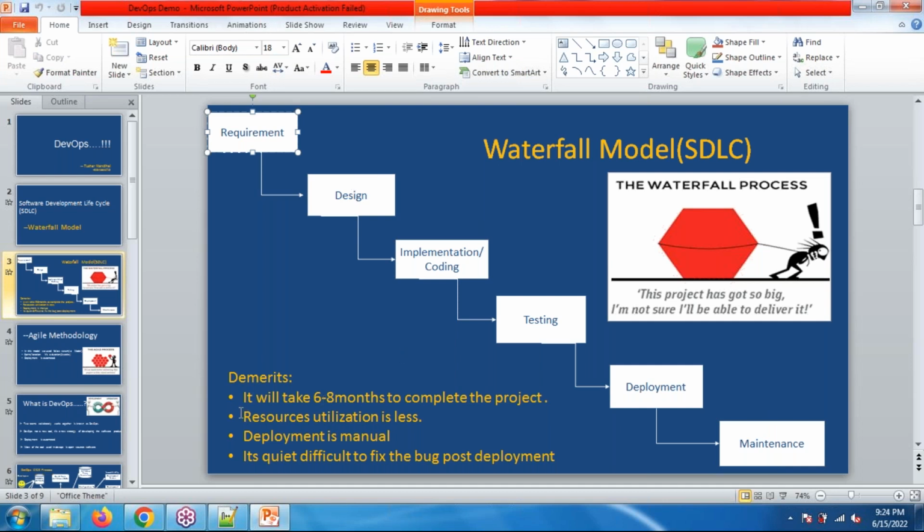Because of that, what happens? The resource utilization is less here, right? Why? Because we are not using the resources properly here, correct? And we are paying the salary for them, right? So that is not a proper way. Because of that, we can say the resource utilization is less here.